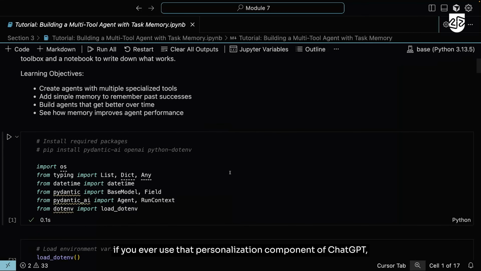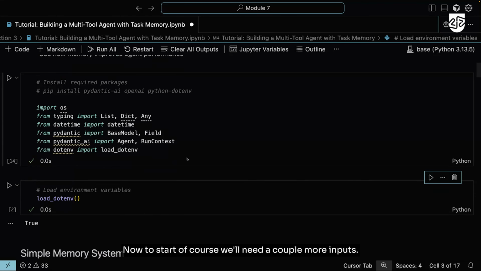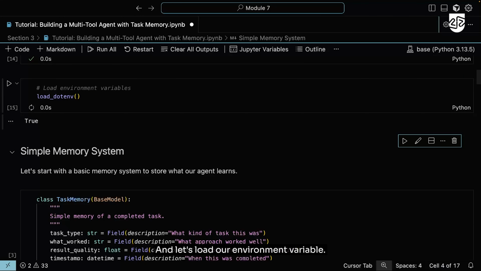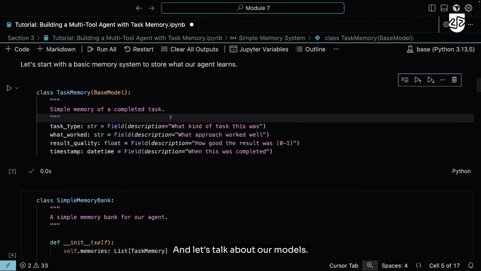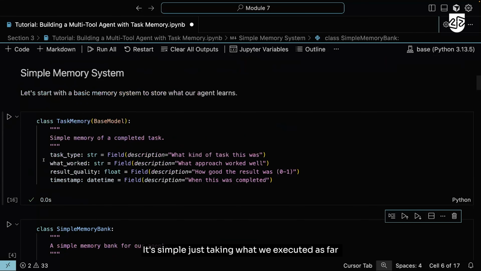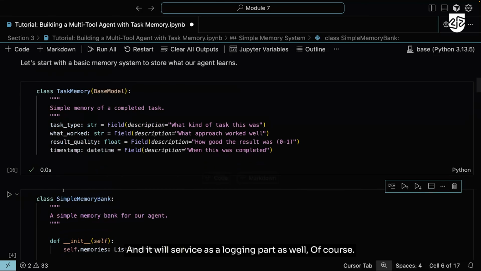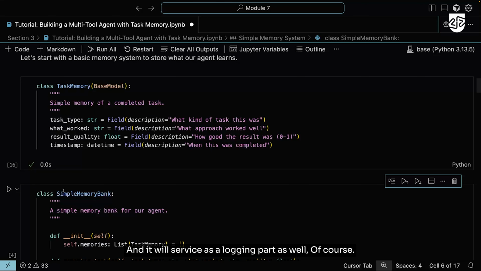On top of that, if you've ever used the personalization component of ChatGPT, that memory component stemming from the conversation, deciding what needs to be put inside of the memory, is exactly what we're going to build inside of this module. Now, to start, of course, we'll need a couple more imports. Let's load our environment variable, and let's talk about our models. The first model is called task memory. It's simple, just taking what we executed thus far, what tools or steps we used, and it will serve as a logging part as well, of course.